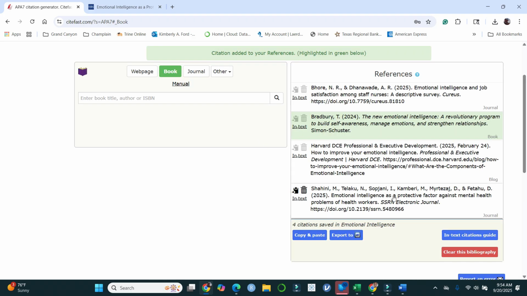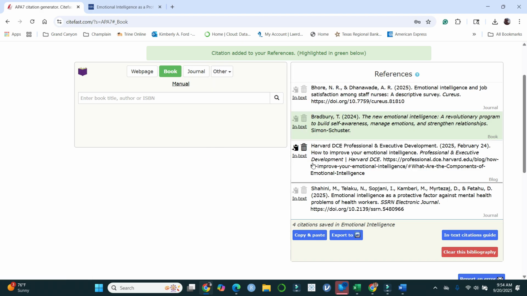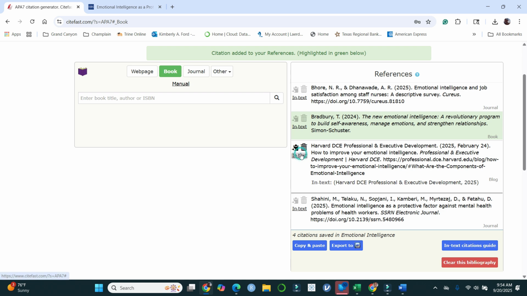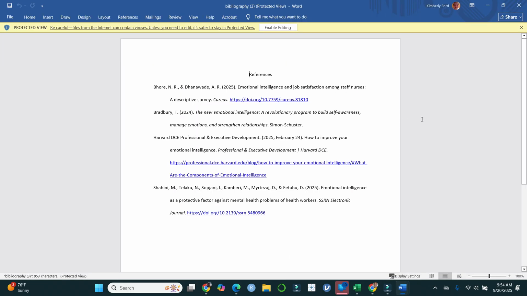Now, let me tell you one of the reasons why I like CiteFast. Other than the fact that it will cite almost everything that's out there, once I get this reference list filled, I can copy and paste. I could generate my in-text citation by clicking this button, and boom, it's in there correct. So I just copy and paste it into my paper. But export to Word, it exports a beautifully formatted, automatically hanging indent, and double spaced. So I love this.